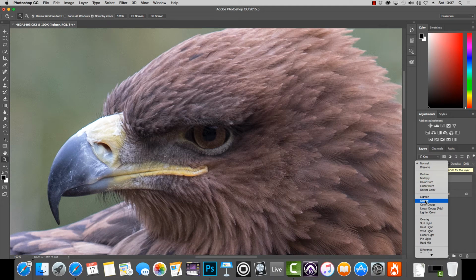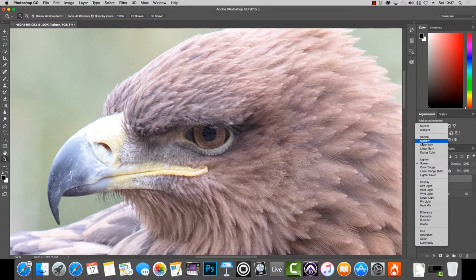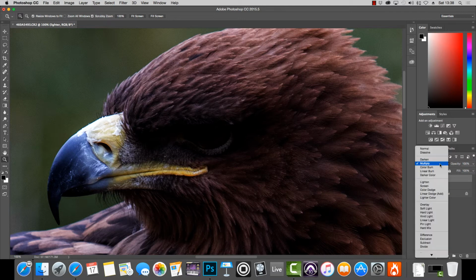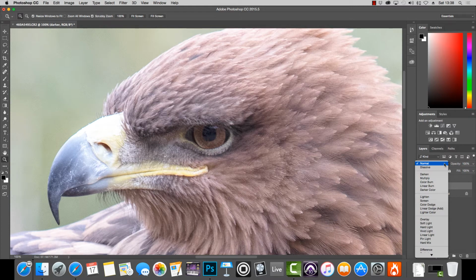If I click on screen, you can see now the image is much lighter. If I was to change that to multiply, everything's a lot darker. Okay, so this is what we're going to do. On the lighter layer, I'm going to change that to screen. And on the darker layer, I'll click there to select it. I'm going to change that one to multiply.